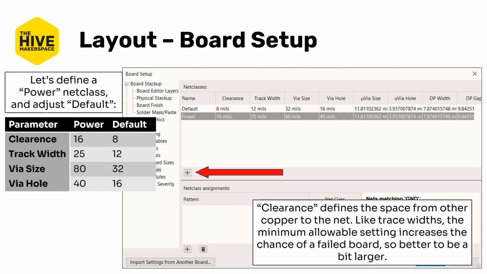Clearance is the first one there. That defines the space between this net or any net on this net class and copper on any other net class. Like a trace width, the minimum allowable setting increases the chance of a failed board, so it's always better to be a little bit larger than the absolute minimum if possible. For the Hive's tool in particular, since we don't offer any protective solder mask layer, it's actually important that this clearance setting is set quite large, 30 or 50 mils probably, to reduce the chances of accidentally jumping traces or to a plane when soldering.